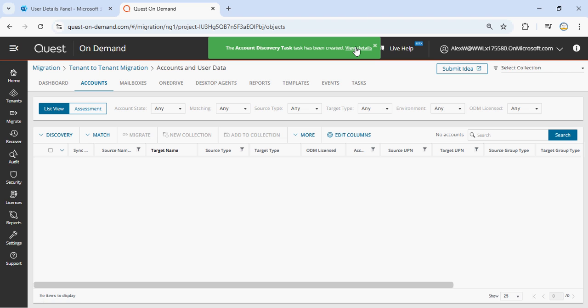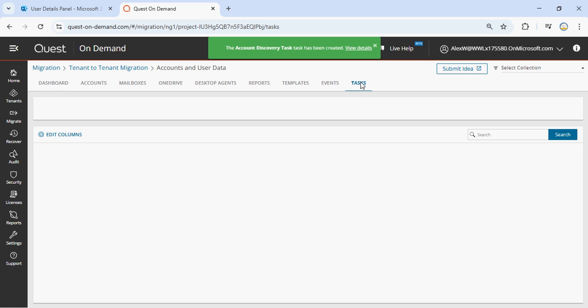Now here you can see all the tasks that we are creating. If you click on this task, you can see any task that you are going to execute in this Quest On Demand portal. They will be reflected here.